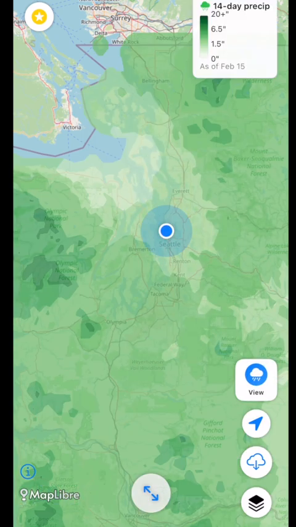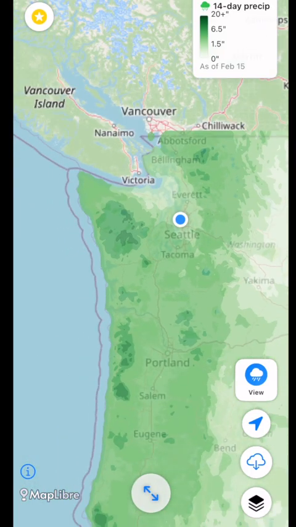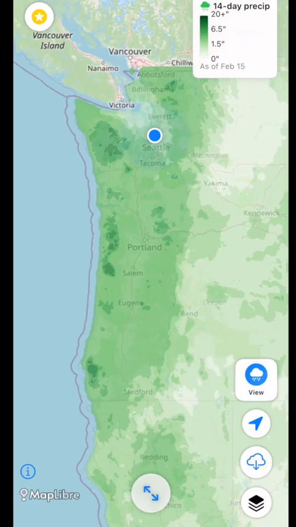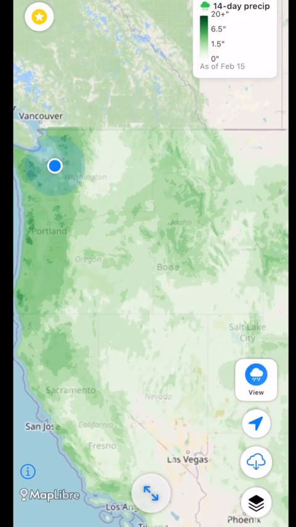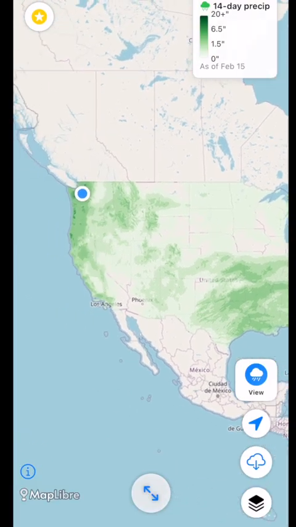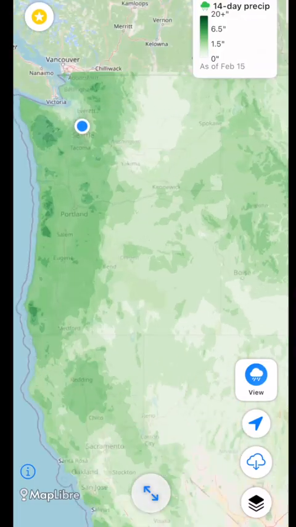Today is February 19th, and you can see in the legend in the top right that this data is current as of February 15th. So it's always going to be a little bit behind because it takes a little bit of time for the data to come in and then get processed. But what we're looking at here is 14-day cumulative precipitation basically across the entire western U.S., or actually, if I zoom out, it looks like the entire U.S. So this is useful throughout the U.S.